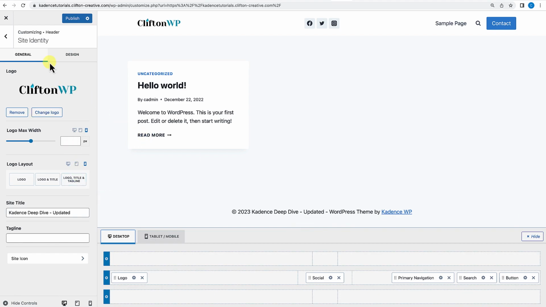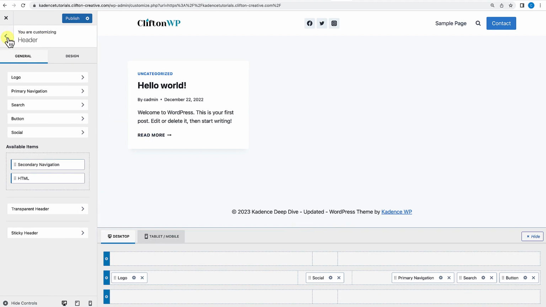Now, let's go back to the general settings. So here in the general settings of the header, we've talked about the items that are available to you. We've talked about the interface. Let's also talk about some of the additional features that are available to you in the free version of the Kadence theme header builder. Below in the settings at the very bottom, you'll see that there's an option for a transparent header and a sticky header.